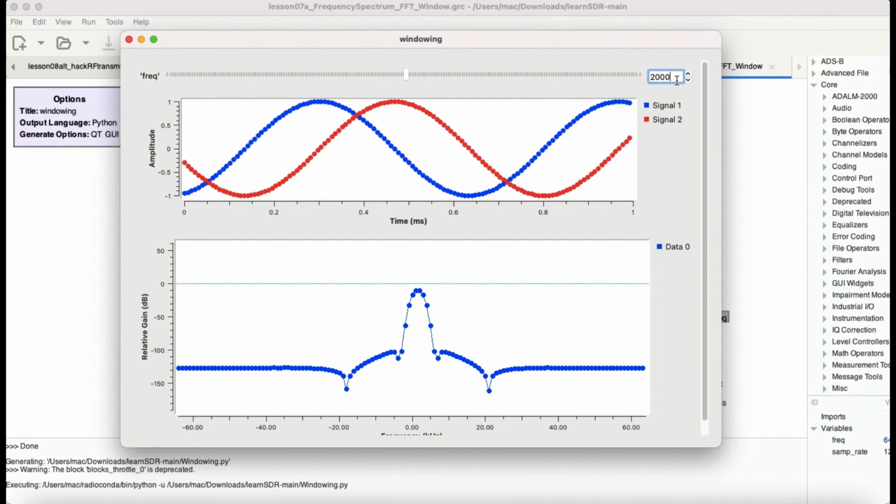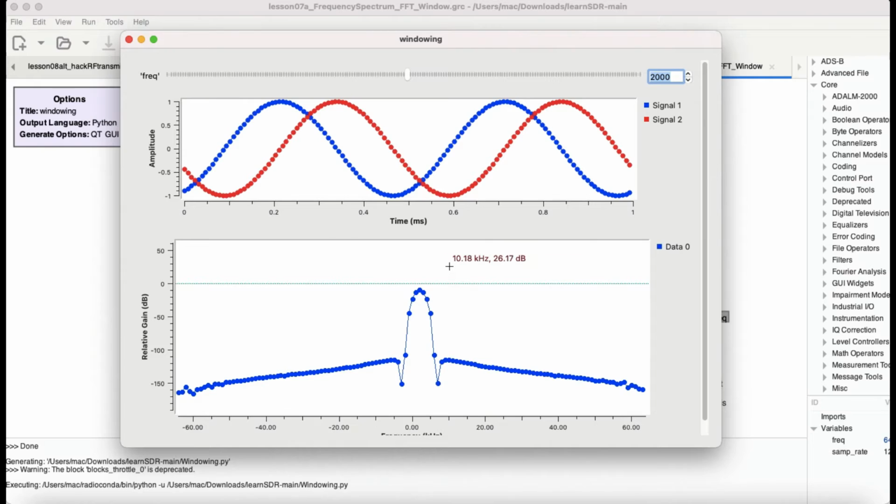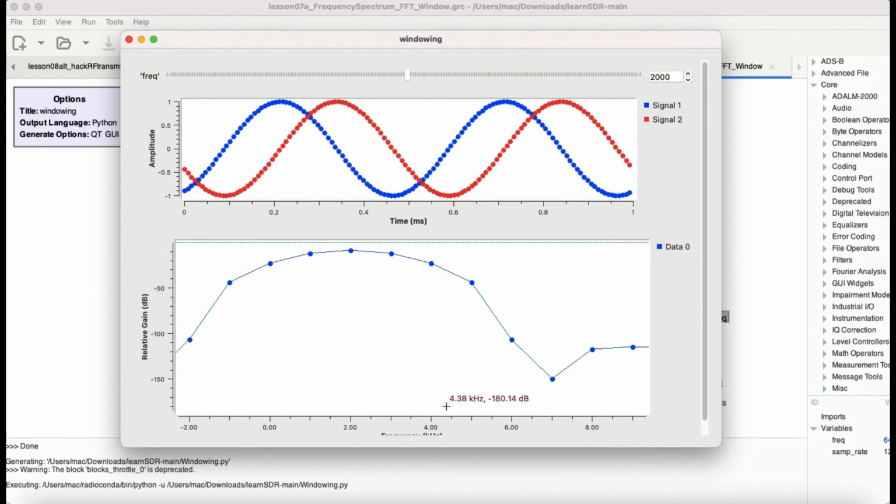Now when I look at 2000, at 1000, whether you're at an integer multiple or not an integer multiple, it's still maintaining this profile of your signal that looks like this. That's why we use a windowing function.